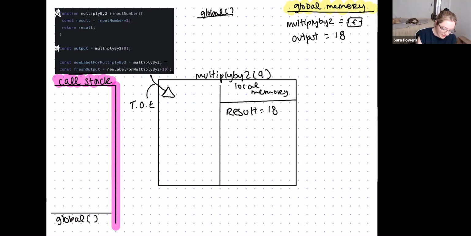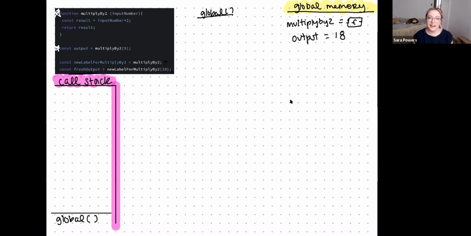We garbage collect this execution context, which is just JavaScript's way of deleting it. And the thread of execution goes back into the global execution context. I noticed that it didn't reflect on the screen when I had erased everything.